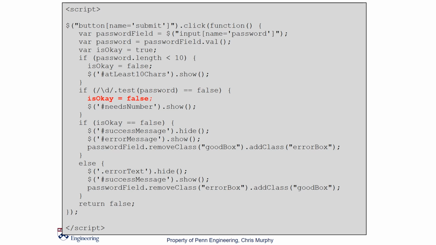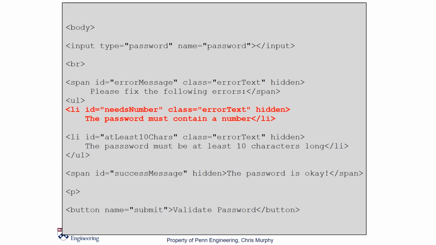In that case, we'll set isOK to false, because we don't know whether it was set to false by the previous check. But we know at this point, if it didn't contain a digit, it's not OK. Now we'll choose to show the needs number list item by selecting that element by its ID and calling the show function, which will show that element. As a reminder, the needs number element was the first one in our unordered list. This is how we get the unordered list to show the appropriate list items.